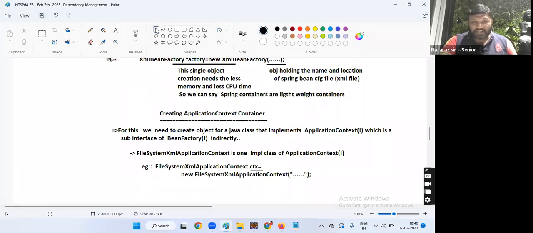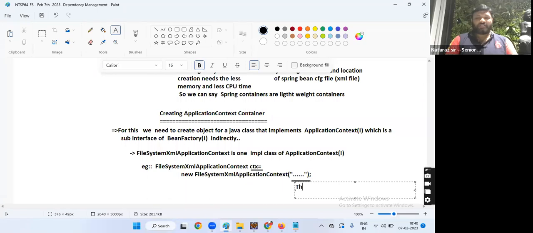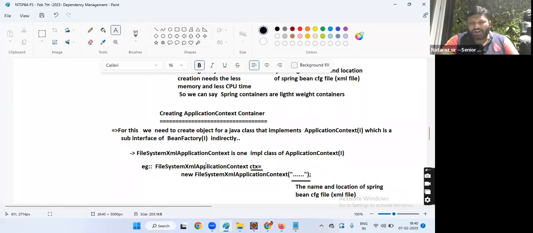Here we have to pass straight away the name and location of the Spring Bean configuration file, nothing but an XML file. Is it not very interesting, boss? You want this container in the M1 method, write this code in the M1 method. You want it in the main method, write these lines in the main method. You want it in an XYZ method, write this code in the XYZ method.